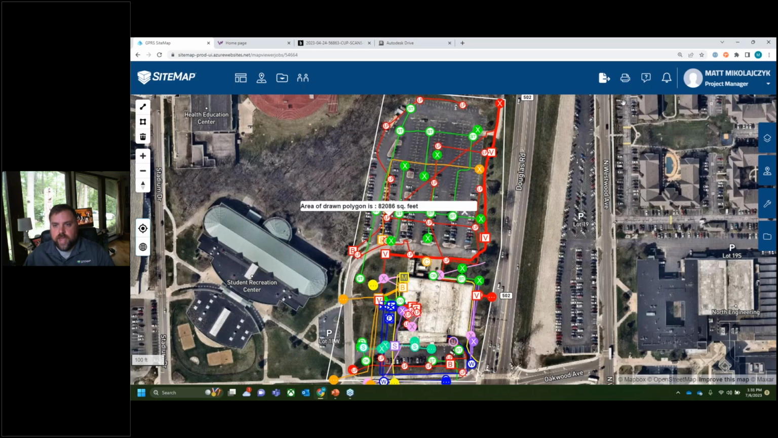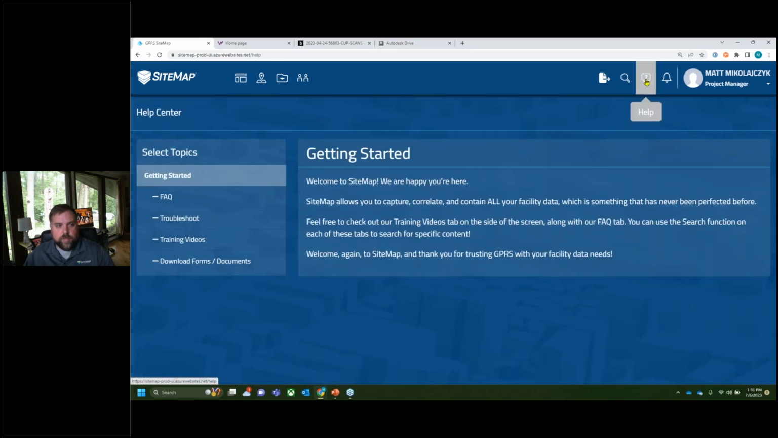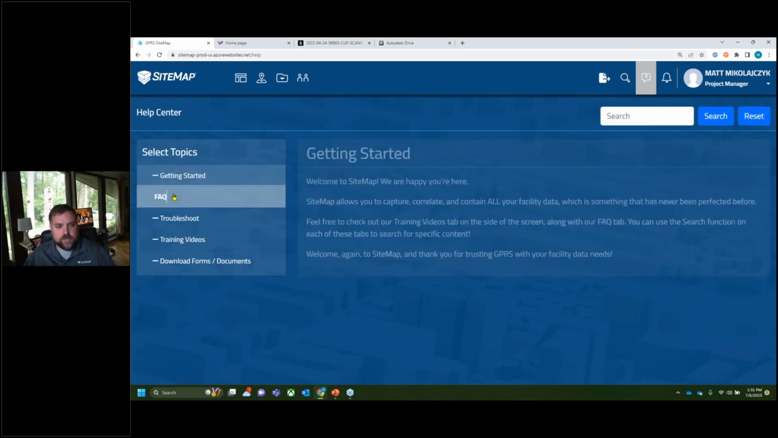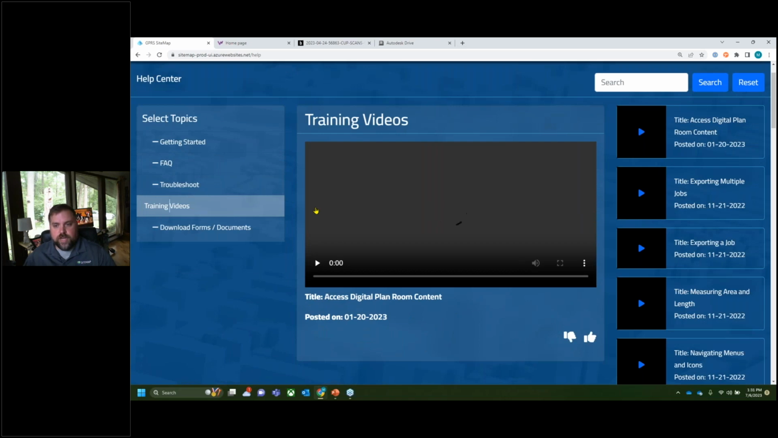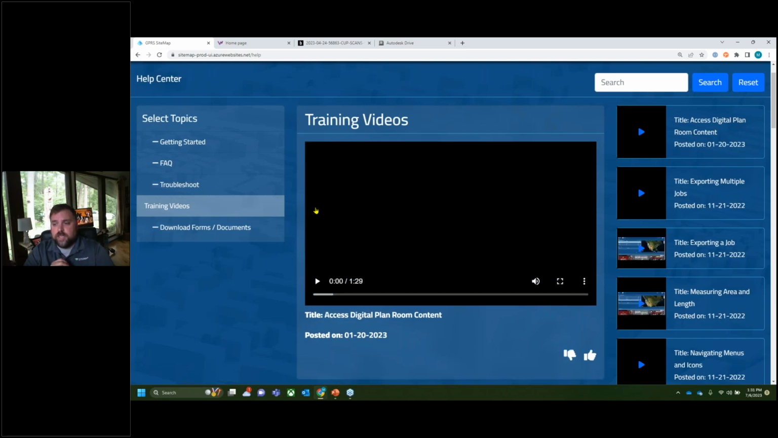That's really what I had. There is a help menu here if you have questions and you want to do some self-help. There's some frequently asked questions that you can go through. There's also a number of training videos that you can go and watch. And again, my job is to really get you all interested in SiteMap and into the system and using it.